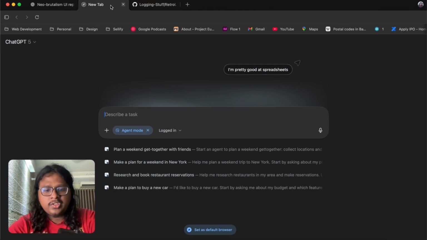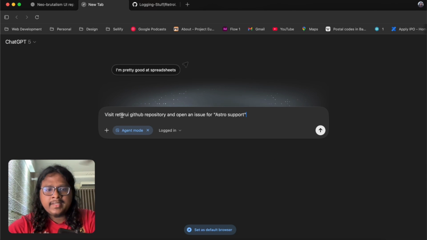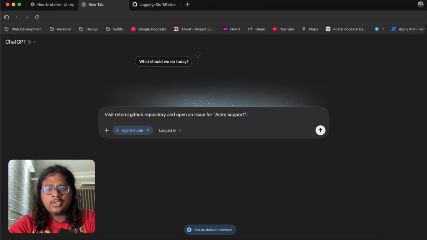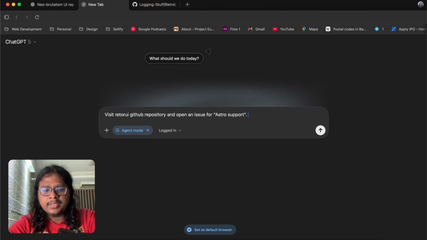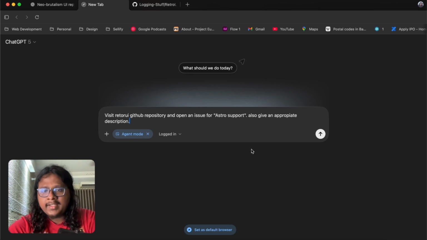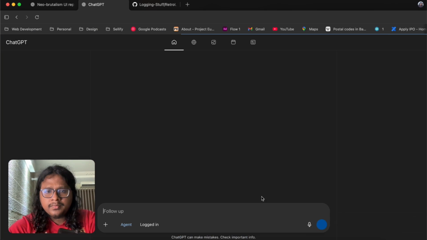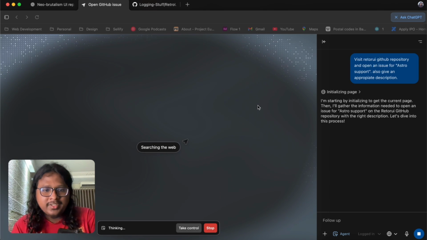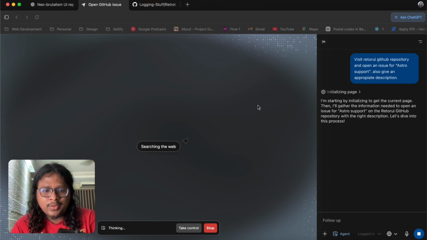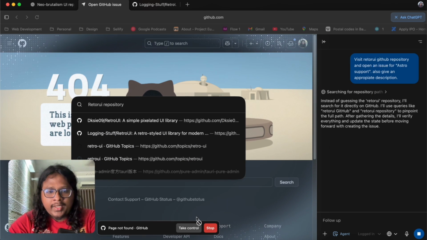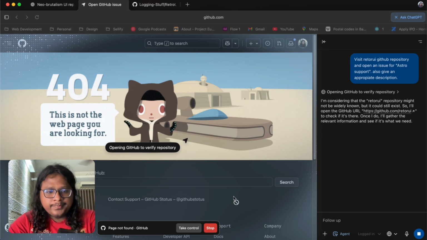Now let's give our prompt. So I'm basically asking it to visit the Retro UI GitHub repository and open an issue for Astro support. Let's also ask it to write a description. Hopefully I spelled everything right, but it shouldn't matter. So now you can see it's performing some actions. Right now it's searching the web. So you can see everything it's currently doing. At any point you can stop or also take control.